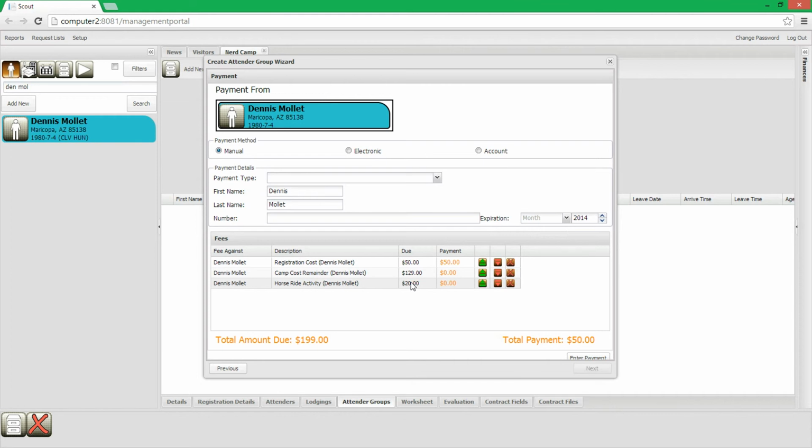On the registration cost, we said that he needed to pay immediately, so that $50 shows up right away as saying he's going to be paying $50 right away. And these other two, he didn't have to pay immediately, so they're showing up as zeros. Now, we can adjust those. We can just click right in here and we can type. Maybe he's going to pay $25 toward that fee. That would make his total payment $75.